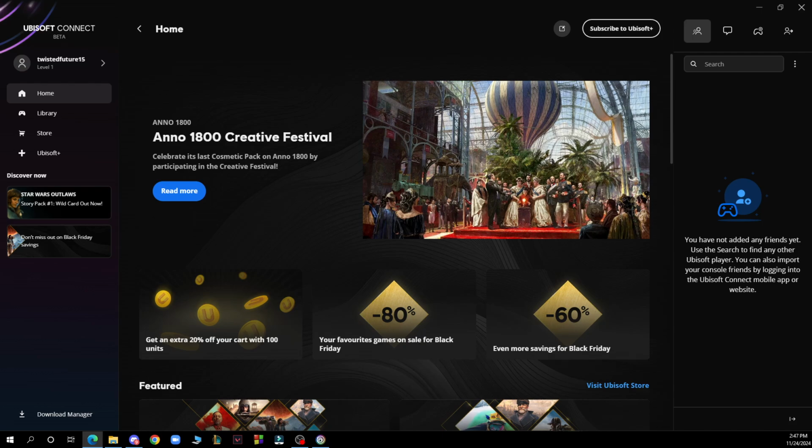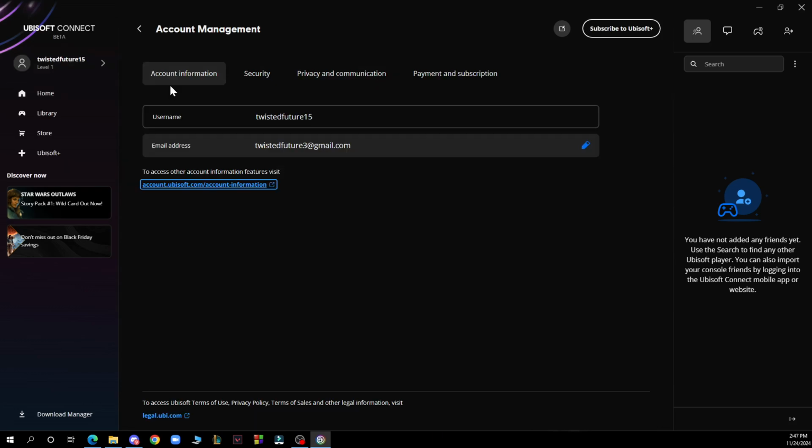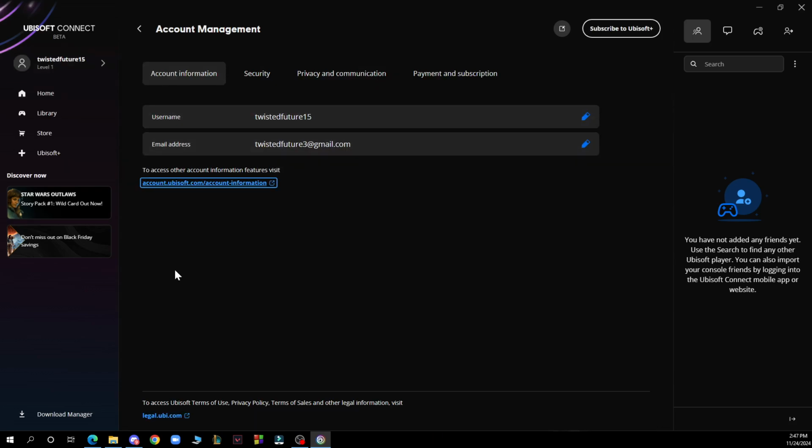So first of all, launch the app as I told you and log into your Ubisoft account. If you don't have one, you'll need to create one as I told you. Then navigate to the account management. Click on your profile, click on account management. Then go and click link a console. So select the option to link a console.